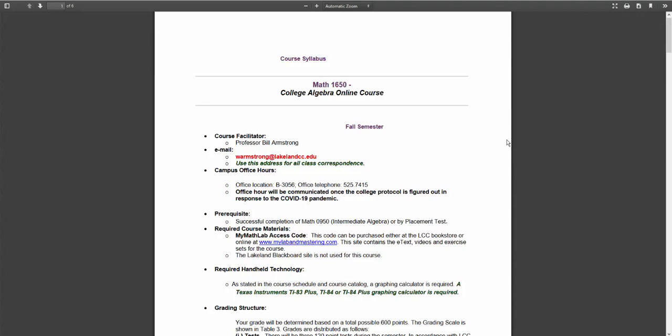My office is in the B building. It's 3056. I don't have any comment about office hours at the current time. Once I know what the college protocol is in response to the COVID-19 pandemic, then I can set my office hours and I will let you know as soon as I know.